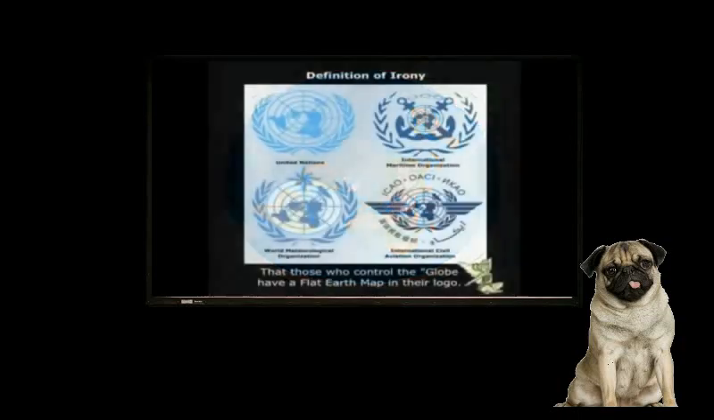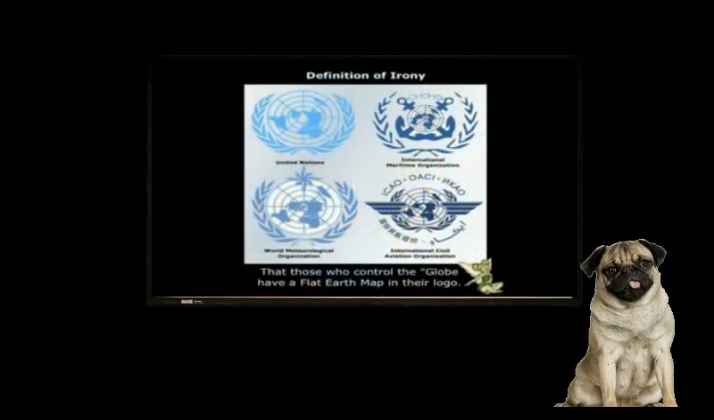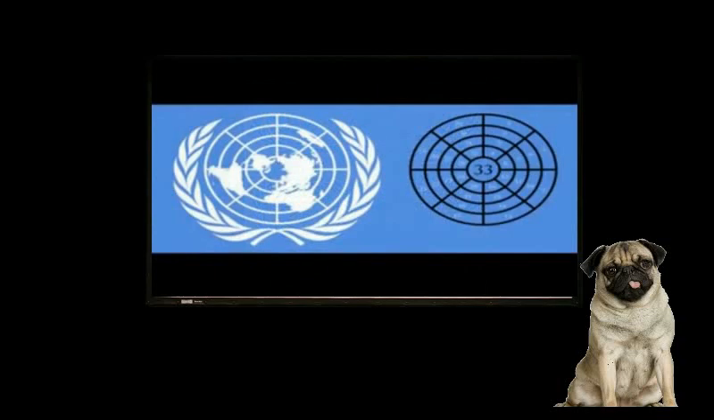The UN logo is another example of it. The UN logo is actually a flat Earth map, divided into 33 Masonic sections, by the way. Oh, those wacky Freemasons are at it again. It's a logo that needed to be inclusive of all the nations on Earth. Can you think of a better way to do that?